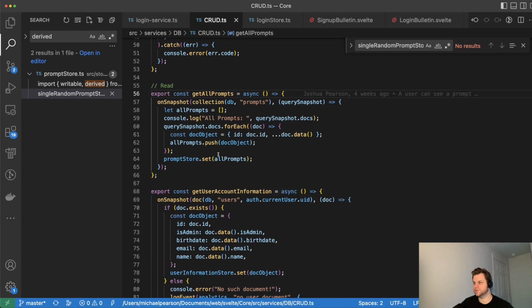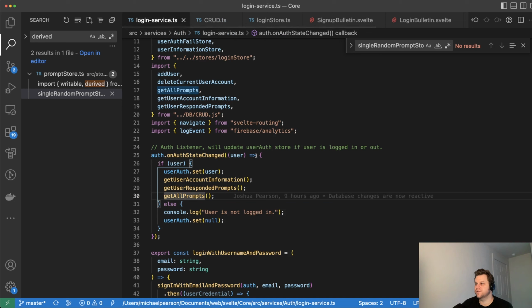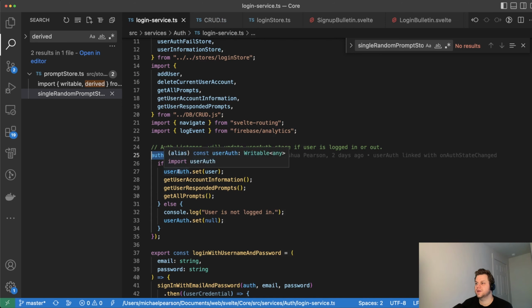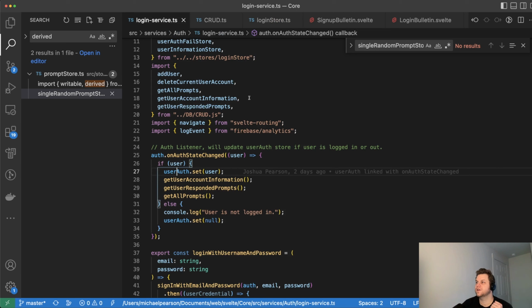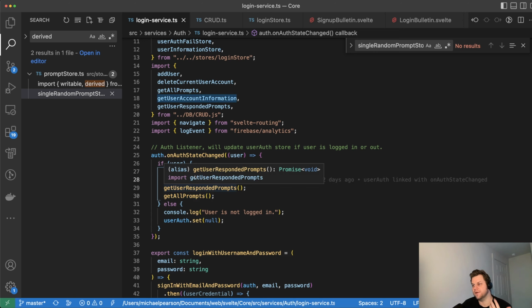Let's look at get all prompts. Okay, and it's sending the prompt store. Okay, so this is an event that happens, and then we are, oh, what's this? Okay, it's another store. So we've got 4 stores here that we're not directly setting here. We're setting one of them, and then we're kicking off other things that need to happen to set these other ones. So how would this be wired up reactively?